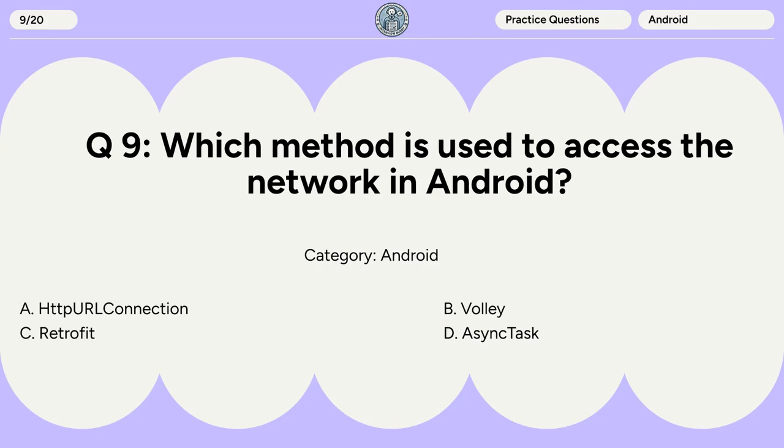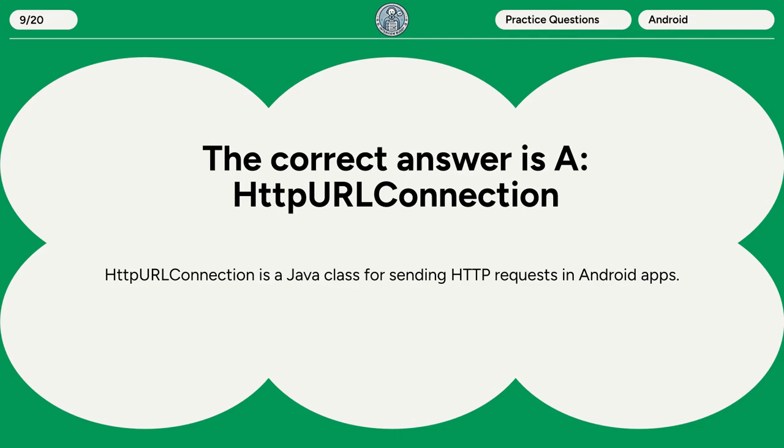Question 9. Which method is used to access the network in Android? A. HttpURLConnection. B. Volley. C. Retrofit. D. AsyncTask. The correct answer is A. HttpURLConnection. HttpURLConnection is a Java class for sending HTTP requests in Android apps.